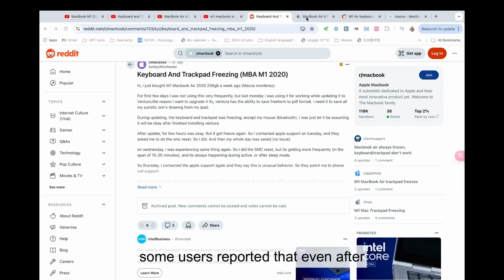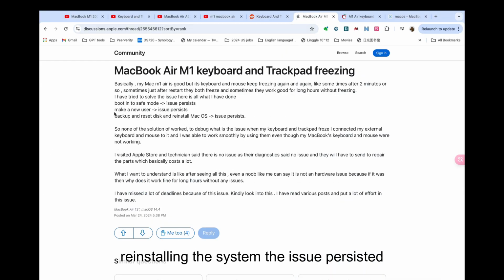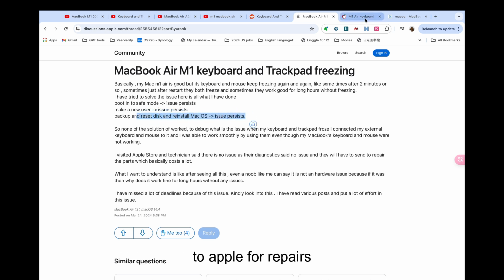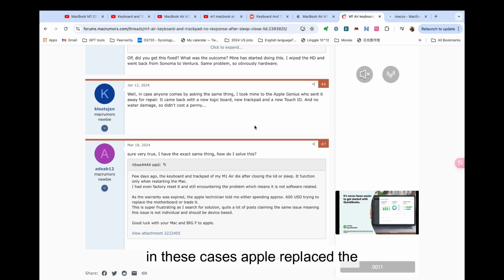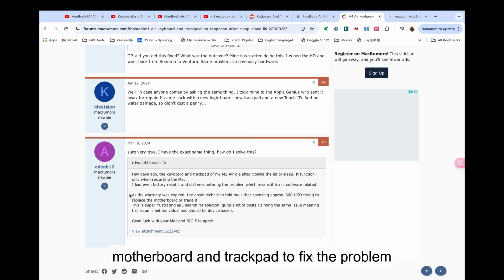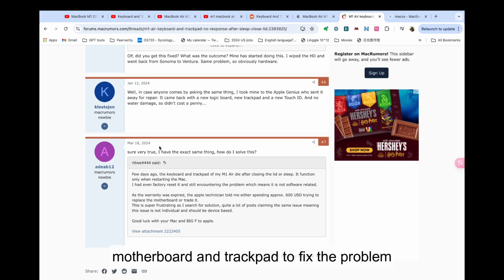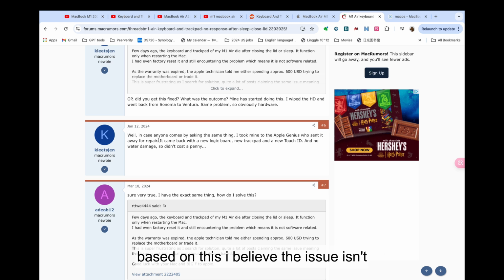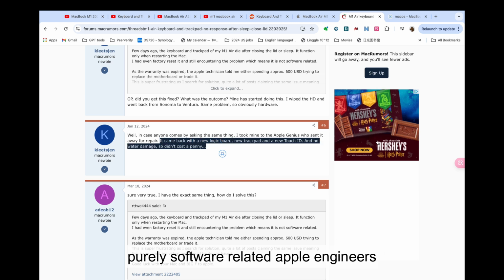Final thoughts. Some users reported that even after reinstalling the system, the issue persisted, and the only solution was sending the Mac to Apple for repairs. In these cases, Apple replaced the motherboard and trackpad to fix the problem. Based on this, I believe the issue isn't purely software related. Apple engineers likely replaced the components because the issue was hard to diagnose and intermittent.